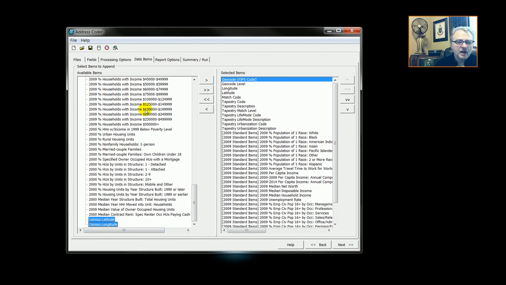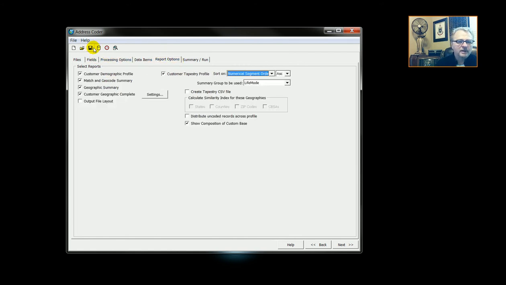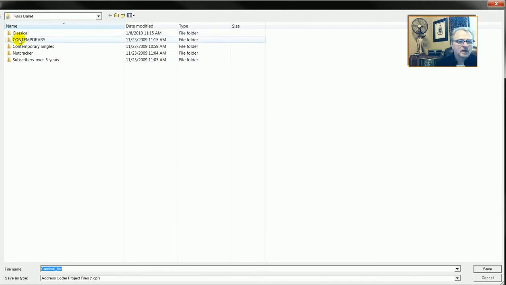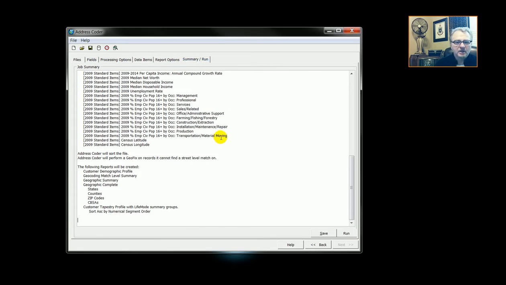Also, I like to copy the geographic coordinates that would be produced, using the same system as the U.S. Census TIGER line files. And more options on my output. And again, I'm going to save this if I want to reproduce it, or perhaps have a small variation on this. And now I click Run.